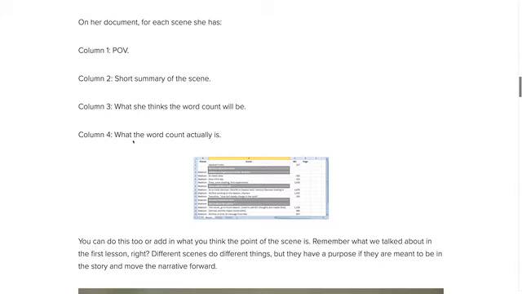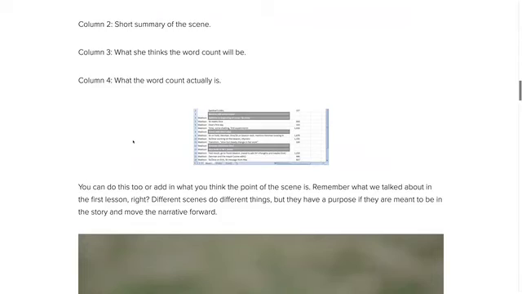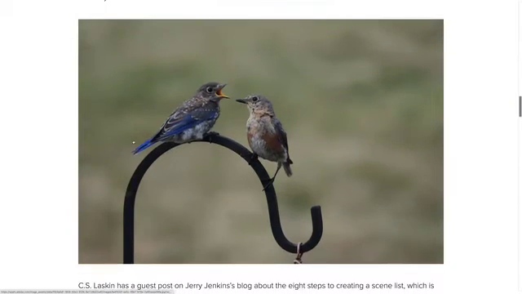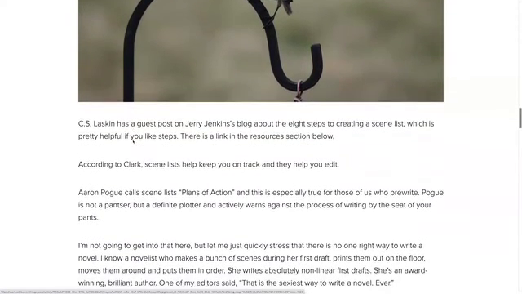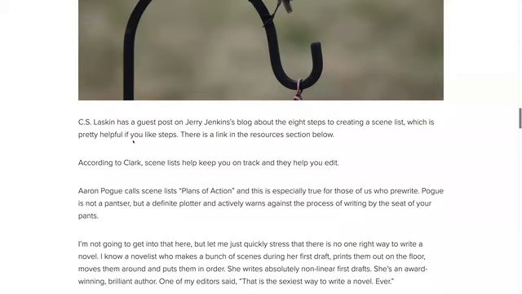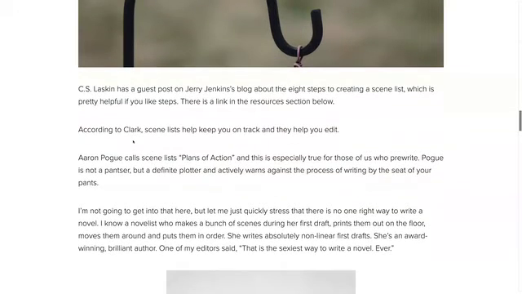Remember what we talked about in the first lesson, right? Different scenes do different things, but they have a purpose if they are meant to be in the story and move the narrative forward. C.S. Larkin has a guest post on Jerry Jenkins's blog about the 8 steps to creating a scene list, which is pretty helpful if you like steps. There's a link in the resources section below. According to Clark, scene lists help you keep on track, and they also help you edit.